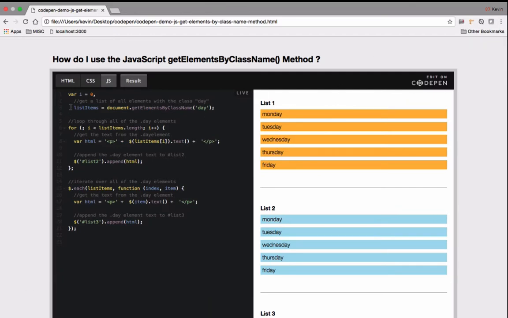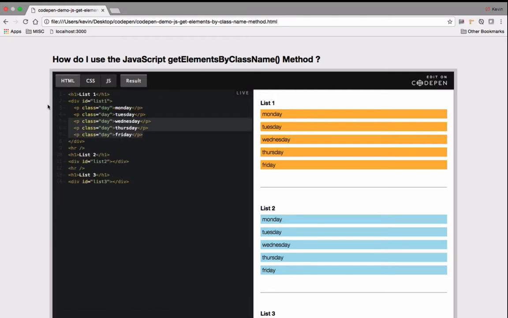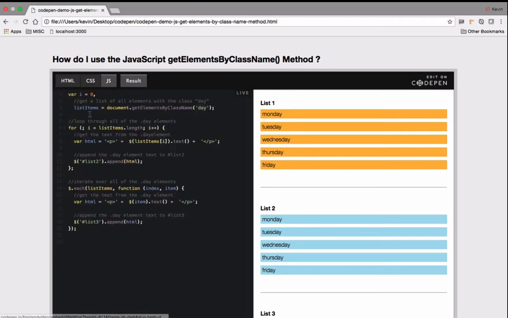So here, I'm creating this list items variable, and I'm assigning it to document.getElementsByClassName, and I'm passing it the name of the class day. If you look at the markup, you'll see there are 5 elements with the class day. So here I wind up with an object that has 5 items in it, and each one is an element with the class of day. And then I can just loop through those items.